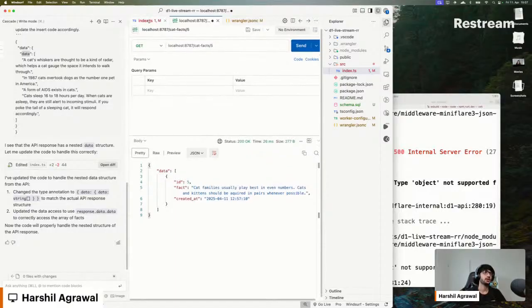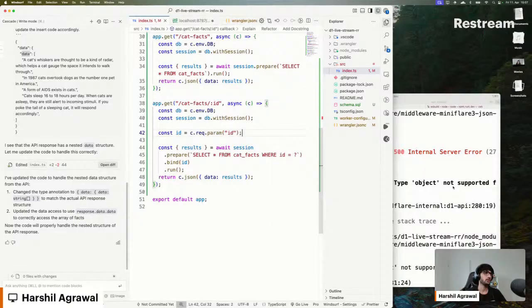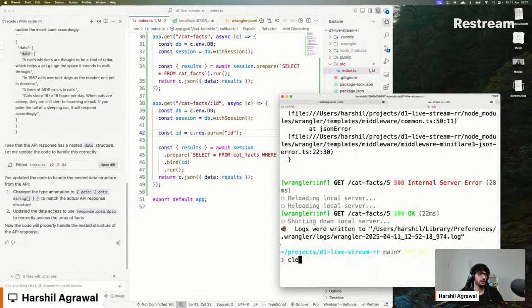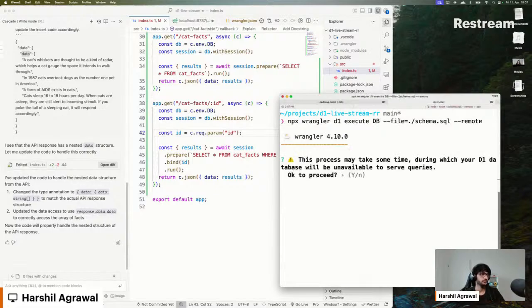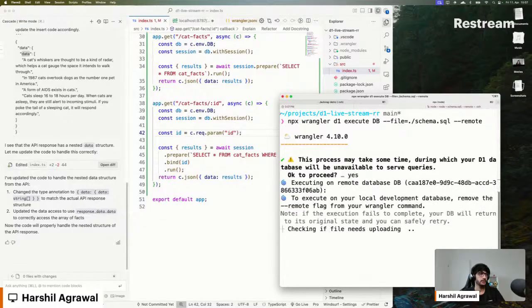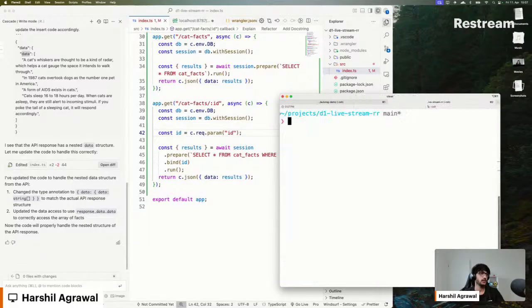Alright, we got this working locally. Now let's quickly push this. npx wrangler. Now what I want to do is create this table in my production, so I'm going to do remote. Say yes. It's going to create the table for us in production. This is complete.